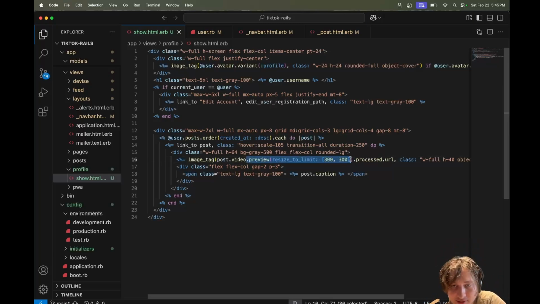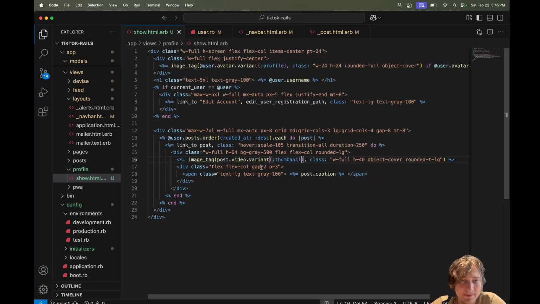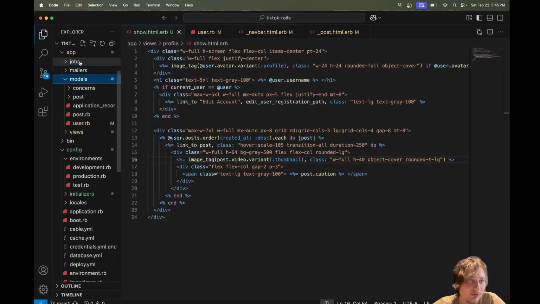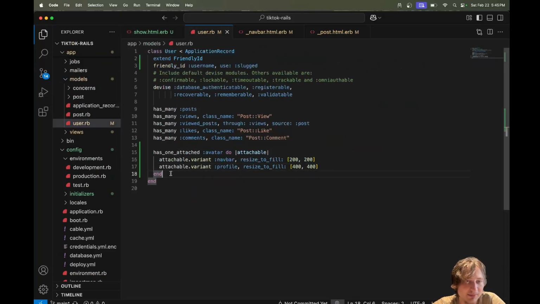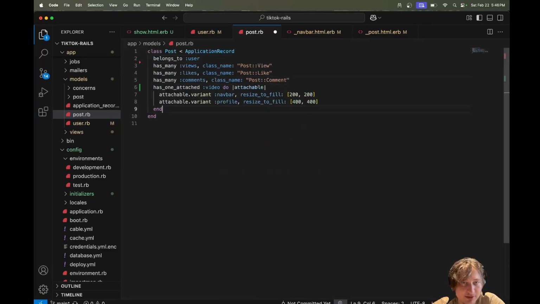Can we say, instead of doing this whole processed URL, I wonder if we can create a variant instead. Said variant thumbnail. And then we can go and define that on the models. So actually, I'm going to copy the code from here and then go over to the post.rb. We have this has_one_attached video. I'm actually going to move this down to the bottom so it's a little bit more clean. And we're going to do thumbnail.